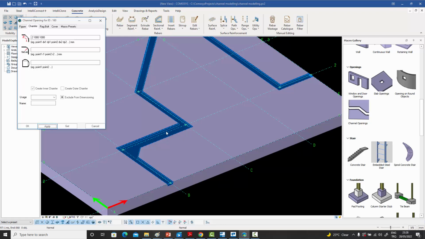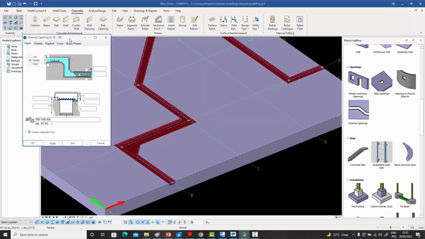And this might be a particular design requirement of yours. So as you can see, while it's possible to create these kinds of cuts using the normal cut commands as well, having dedicated commands like this will really make your job as a detailer much easier.